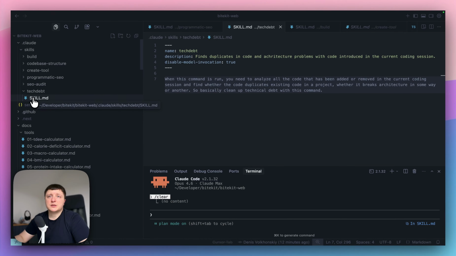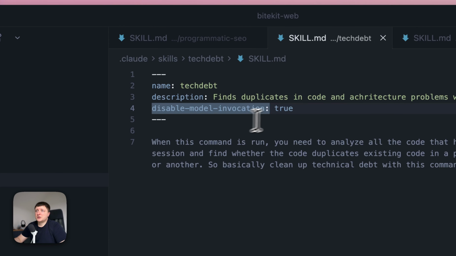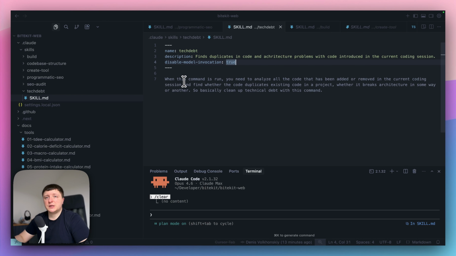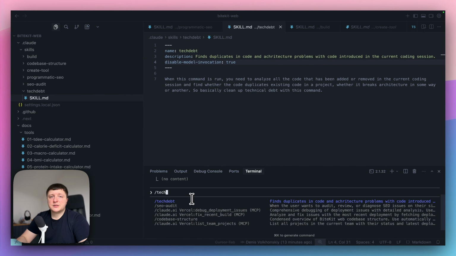Tech debt is a skill I created myself. Let's look at it. So it's again disable model invocation true, which means that I will run it myself as a command. The idea of the skill is that after I finish a session with Claude, I can just type /techdebt and it will analyze the current uncommitted changes and find any places where it can potentially break architecture or write duplicate code or some stuff that the agent can introduce despite you wanting to not introduce that. So this is quite useful, I think.